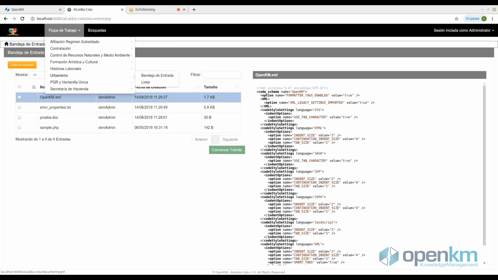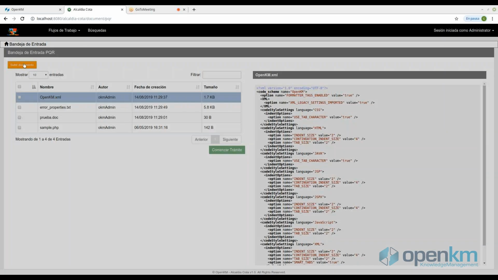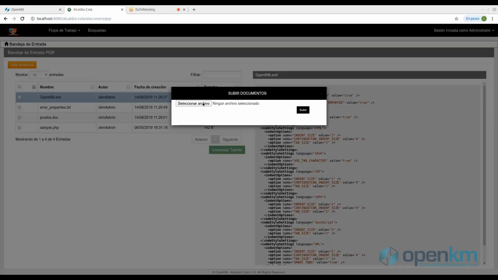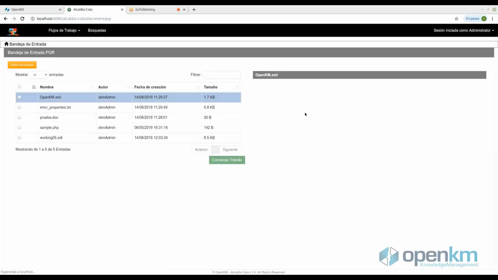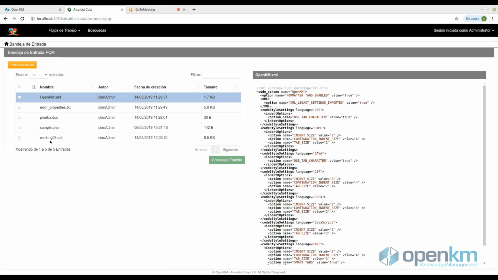We, as super users, see all available workflows which follow a similar logic. They all show an inbox and the option to list the files with which we are working. If, for example, a civil servant has to initiate a procedure for requests, questions, or claims, PQR in Spanish, they will access the suitable inbox and upload the necessary documents. From this view, you can also preview them.